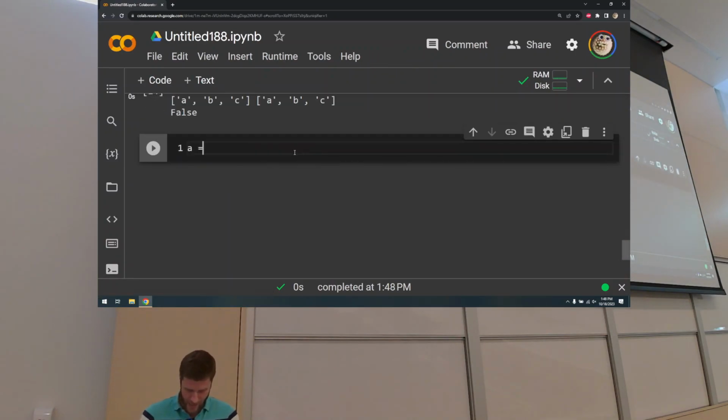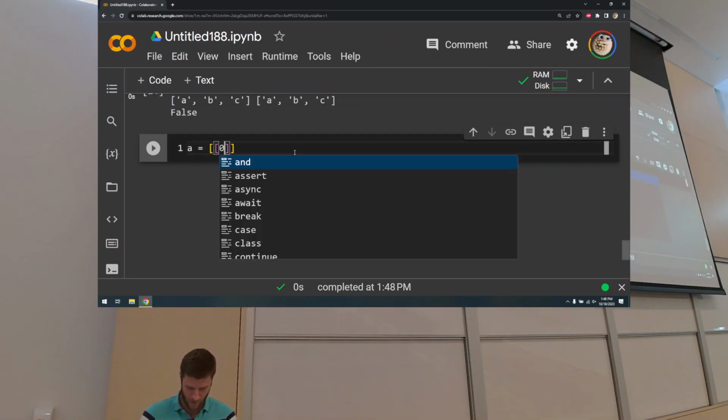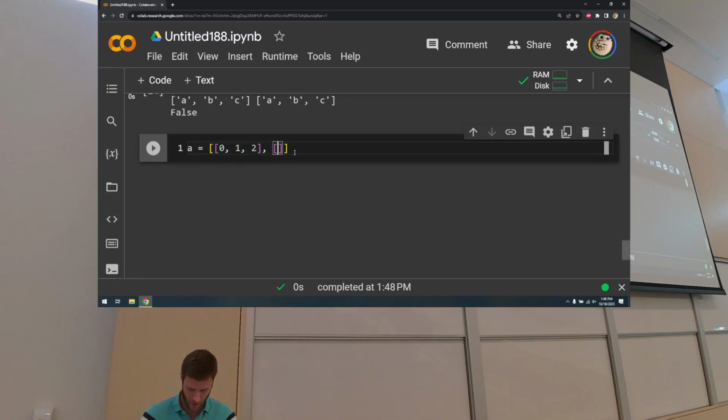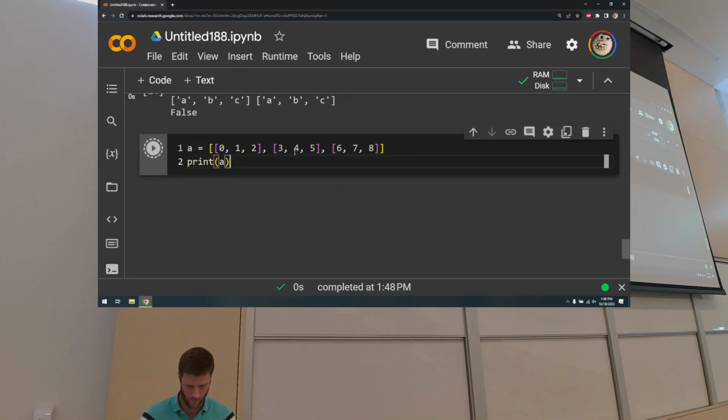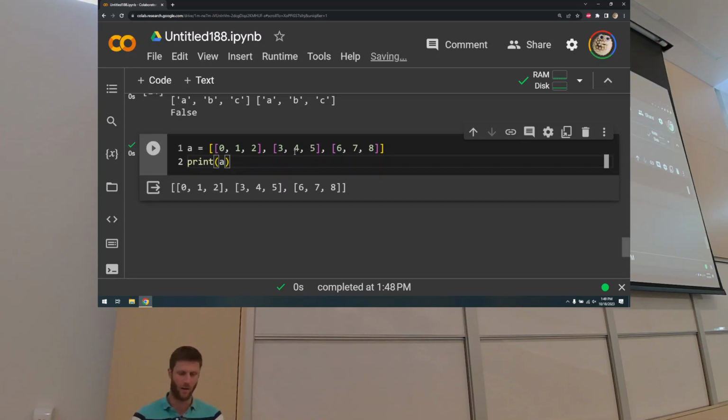Like I had A equals 0, 1, 2, 3, 4, 5, 6, 7, 8. So what do we see here? First of all, what is A? Who said a list? Raise your hand. Who said it? Try again. It's a reference to a list. It's not a list. It's a reference to a list. Because we can't store a list there, right? We got that whole reference thing going on.